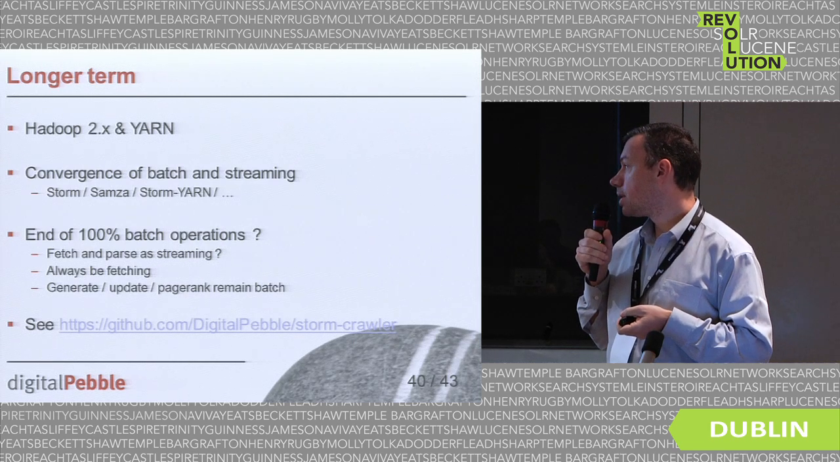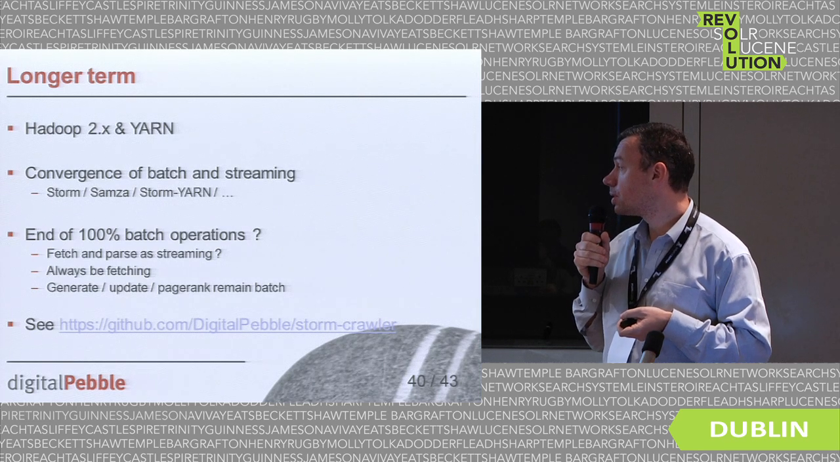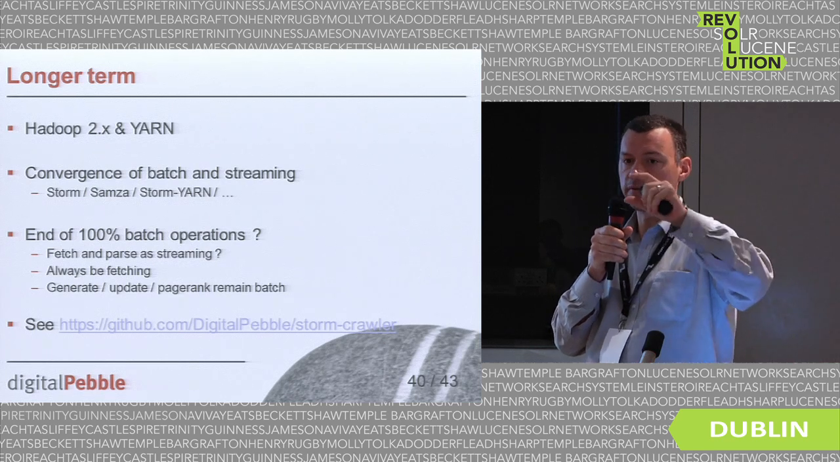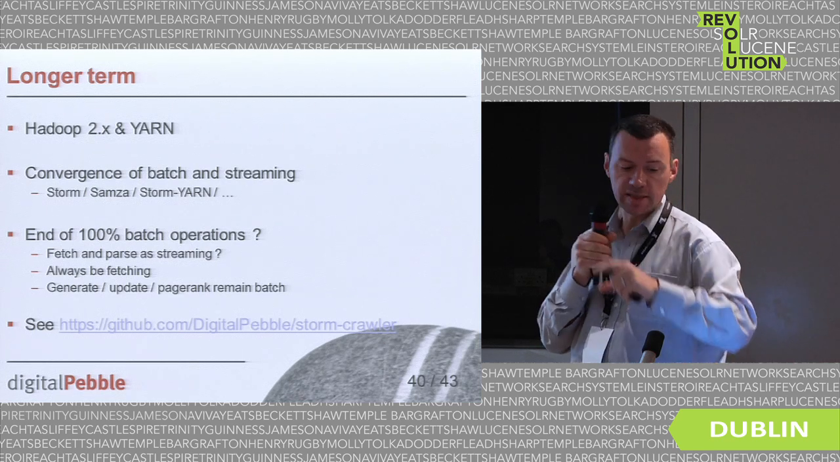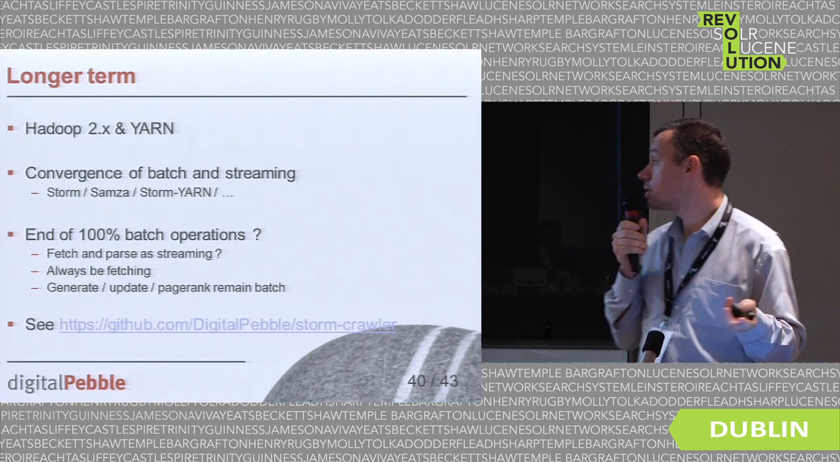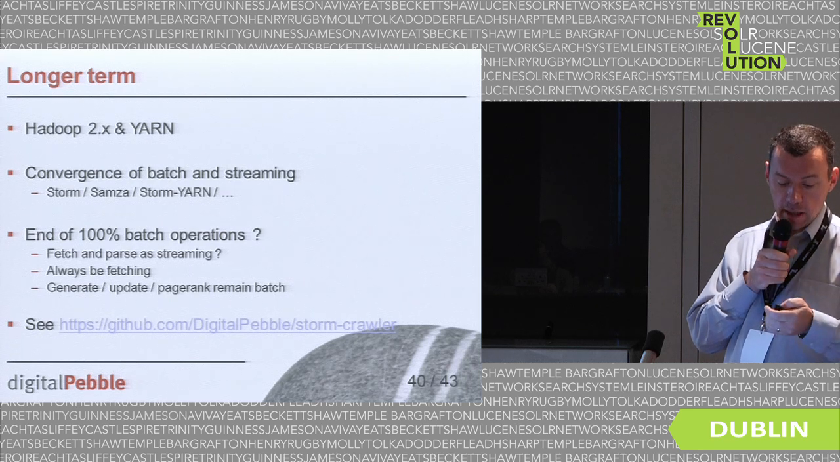And that would be pretty efficient, because at the moment the fetching, as we've seen, is just one step. So you're generating, fetching, and then parsing and updating. But while you're parsing and updating and generating, you're not fetching. So that could be an interesting development.